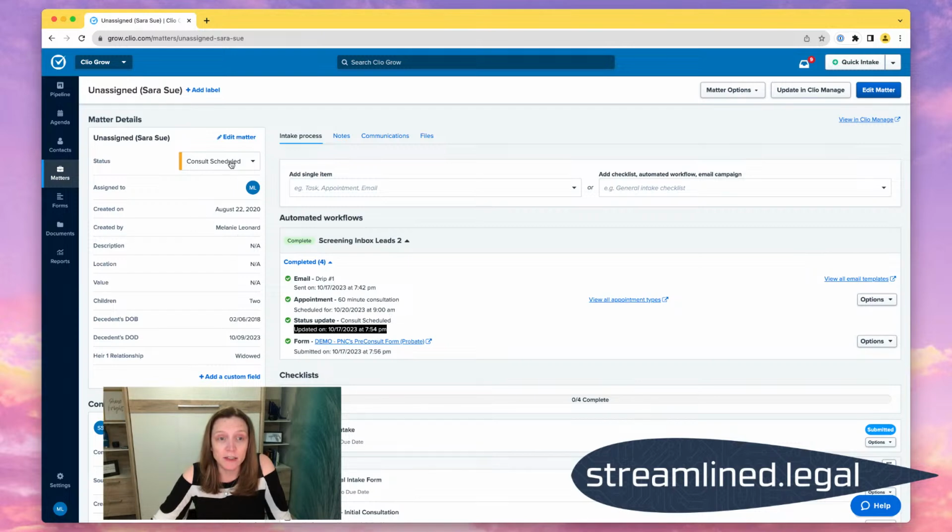It turned into consult scheduled, right? And then lastly, this email was sent out with a form that she then submitted as well, and that's marked here also. Now, of course, I can go in and I can see the form. I can see the details of the form. I can adjust the appointment if I need to on the things that have already run. But this is an example of an automated workflow that has run through completely.